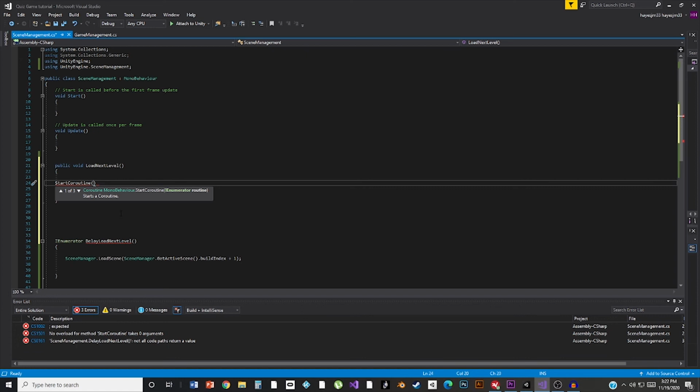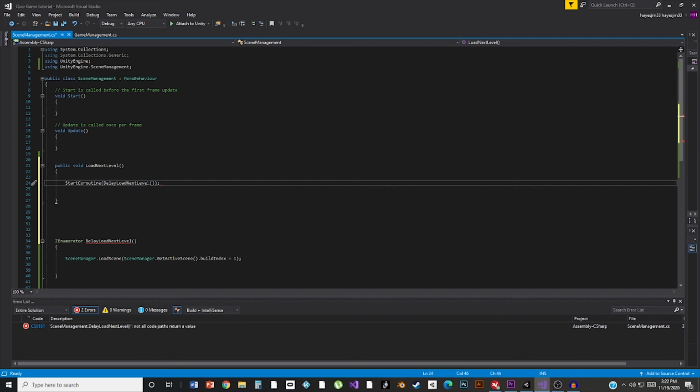Well, we're going to start delay load next level. So you just type in delay load next level. Make sure you spell it correctly. And then since it's a function, we have to put another open and close parentheses. And let's not forget our semicolon here.